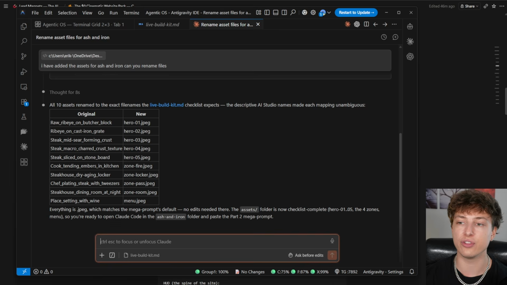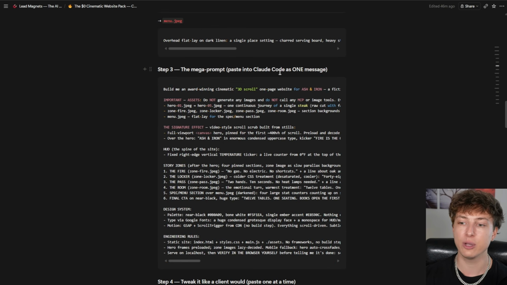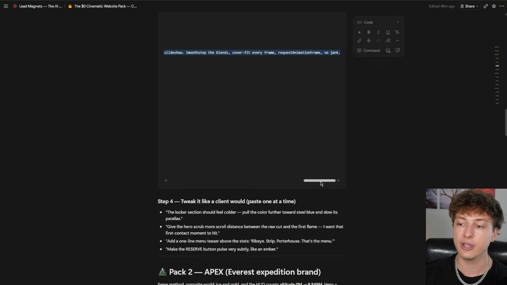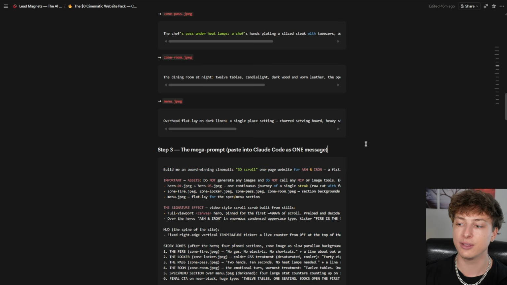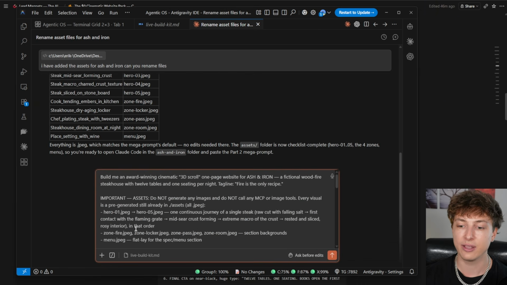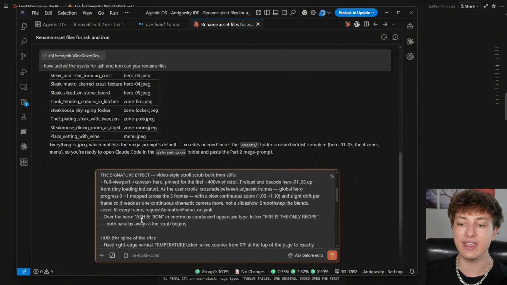And now we're just going to use the master prompt from the Notion template right here, which is step 3. So we're going to take the mega prompt right over here. Make sure to copy the whole thing. You can just click the copy button right here, and we'll go back to our Claude session and just paste it in.